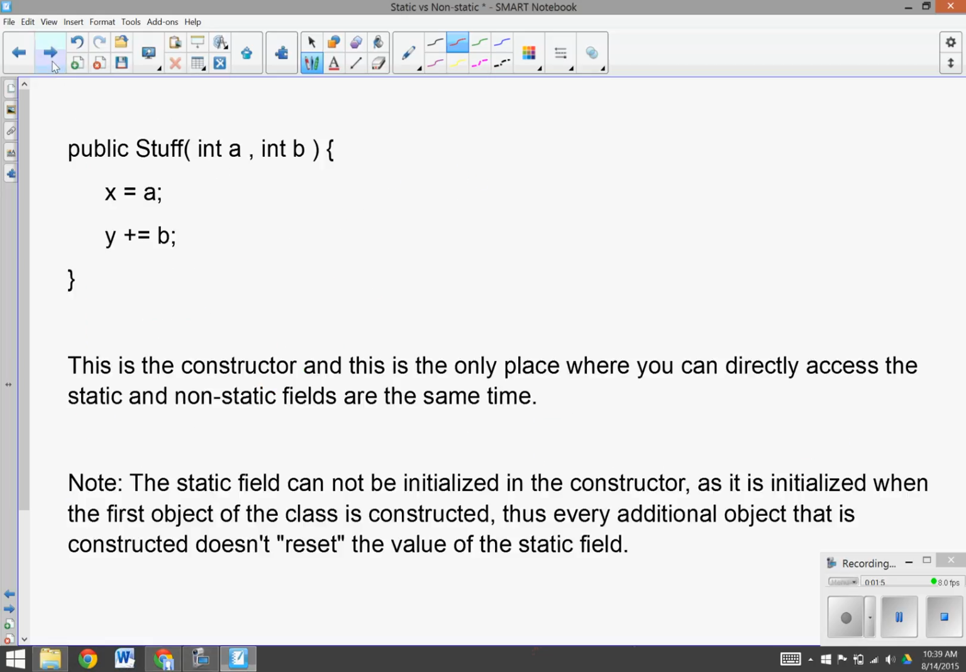Let's look at this constructor. This is the only place where you can directly access the static and non-static fields at the same time. Now, note, the static field cannot be initialized in the constructor. That's really important here, as it is initialized when the first object of the class is constructed. Thus, every additional object that is constructed doesn't reset the value of the static field. So again, you cannot initialize your static field in the constructor.